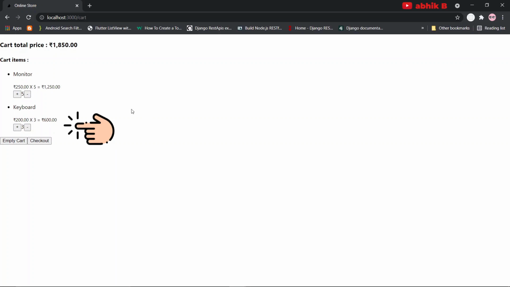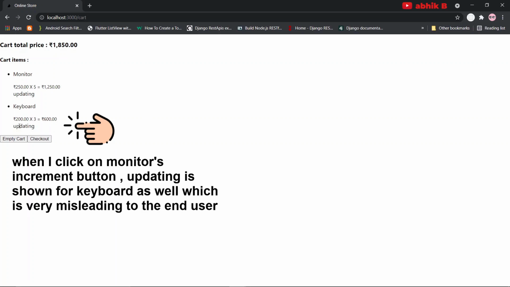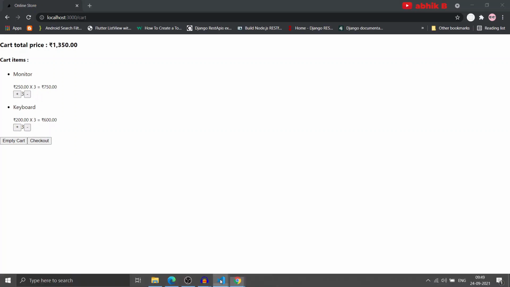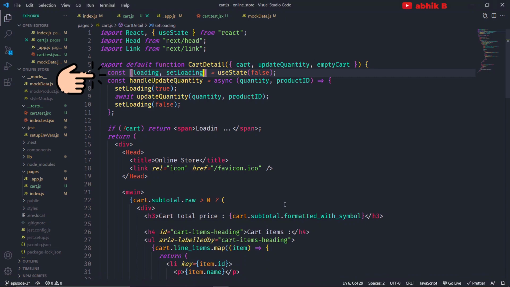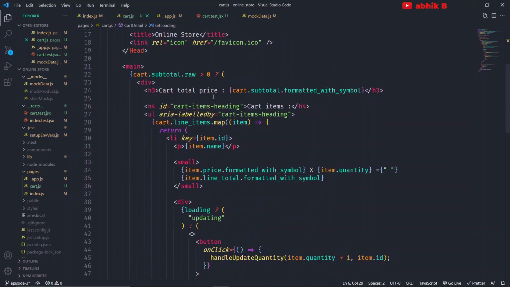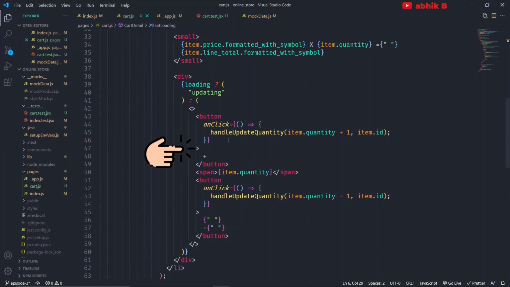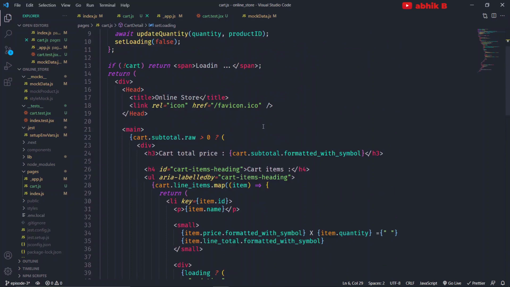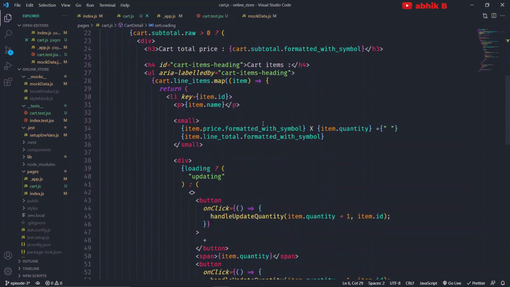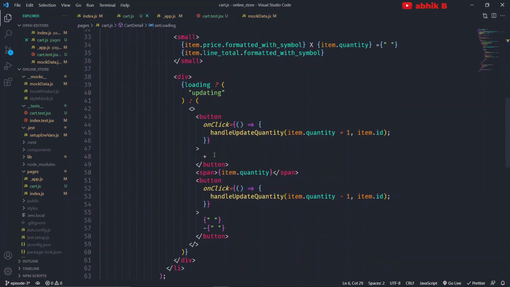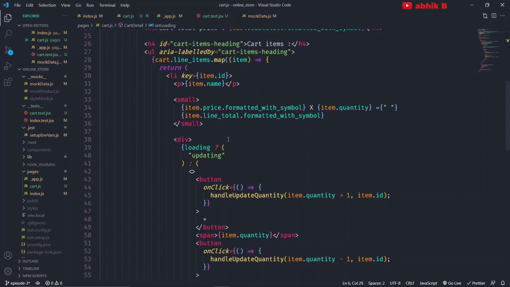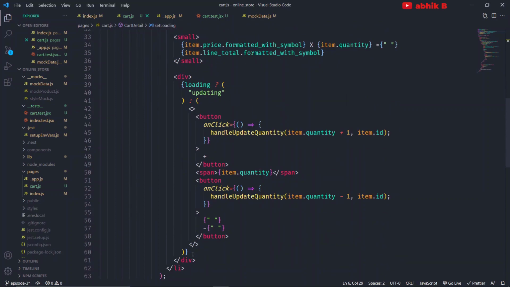Now here is also another problem: the keyboard is also showing updating, but the keyboard is not updating. We are updating just the monitor. Then why is the keyboard showing updating? That is because we are setting the loading state here, right? Now when I click a particular button, say for the monitor, the loading is set to true here, but when we are mapping these line items, loading is true for both the line items, so it will show updating for both of them.